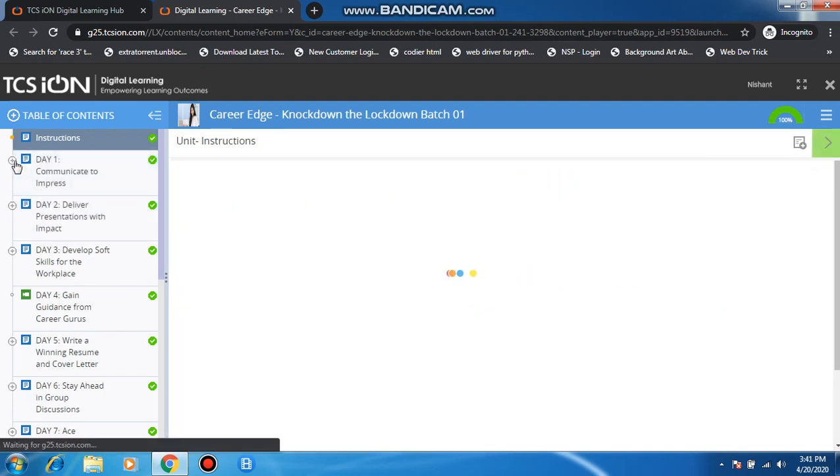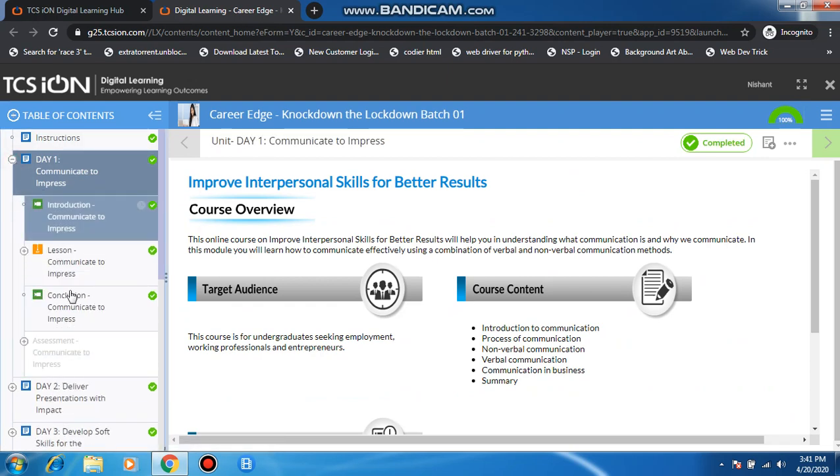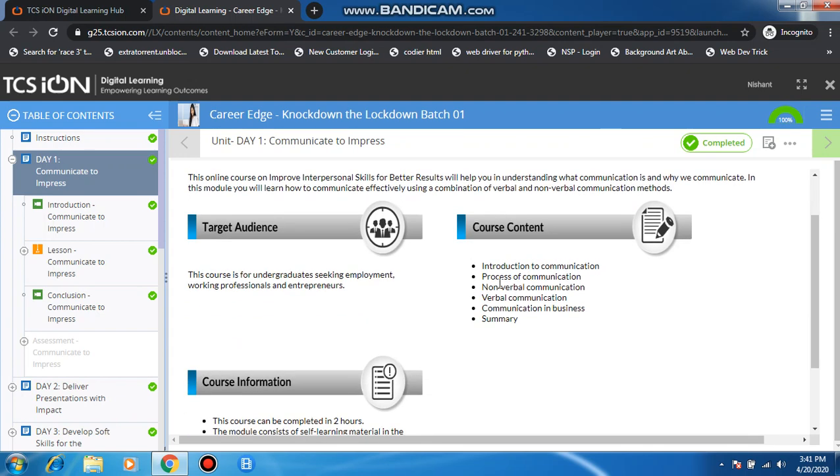After each of the lessons you will have one assignment test. In that, 10 questions will be there and 4 will be the passing marks. You will have 20 attempts. If you are not able to clear it in the first attempt, you can easily go for the second attempt as well. Here are the contents you are going to learn in day 1.